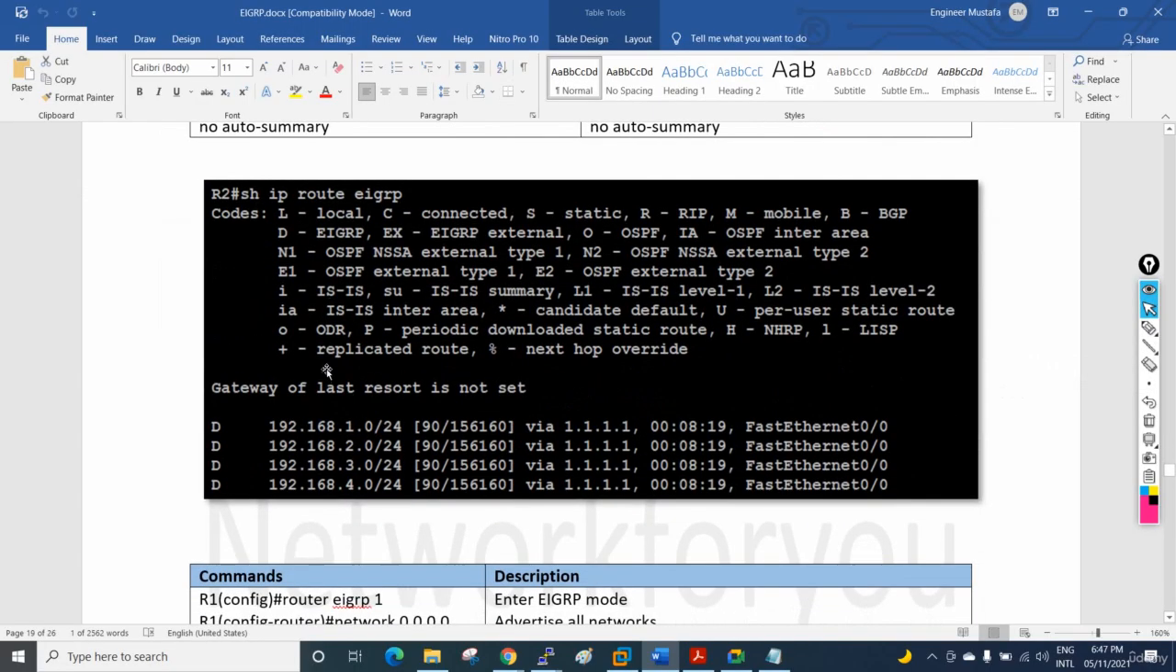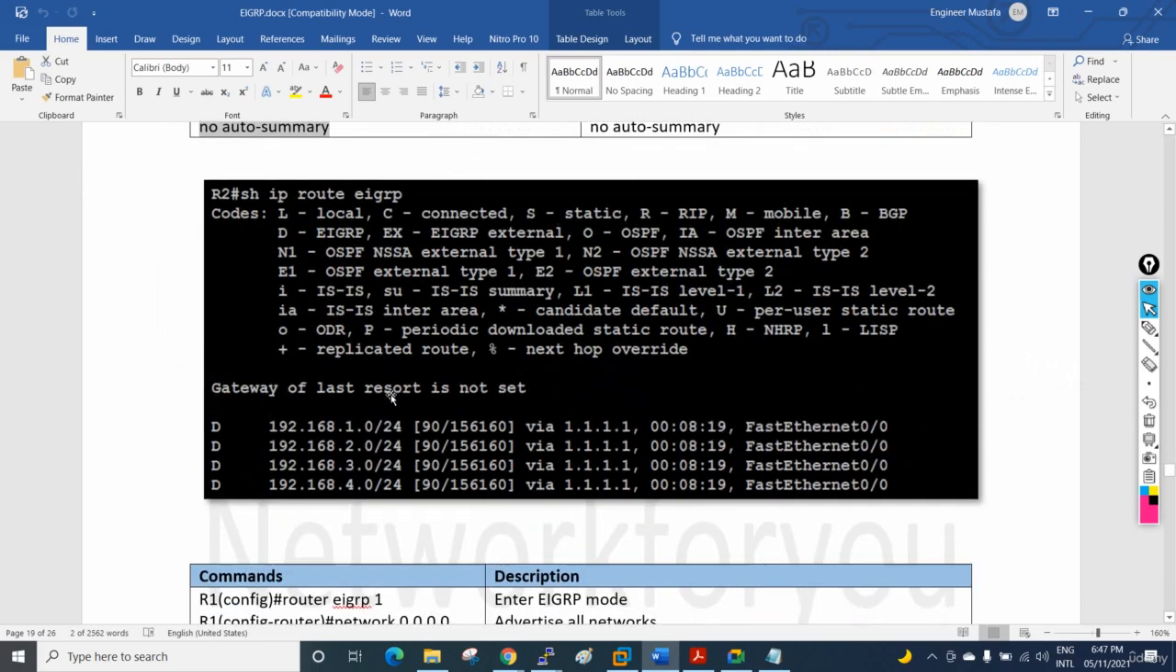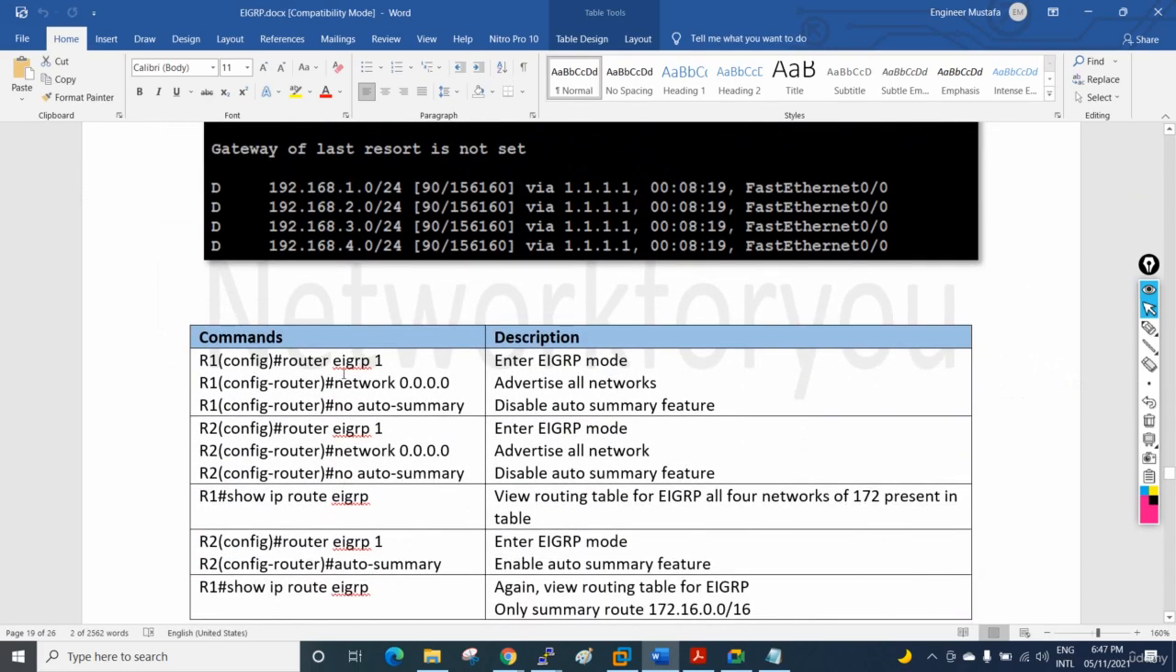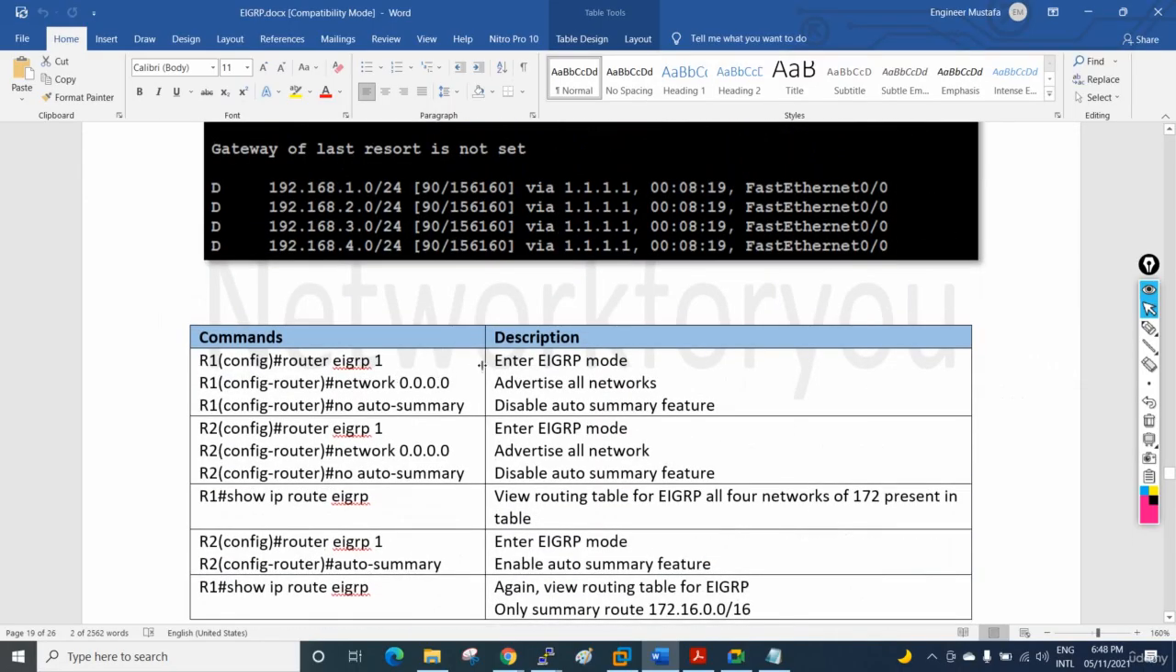and then you check that you have all the routes here, 192.168.1.0/24, because we wrote no auto-summary, so it did not do the summary. This is the description of the commands I wrote. With this one we go into that mode. With this one we enable all interfaces for EIGRP. With this one we disable the auto summarization. Just I wrote this one.